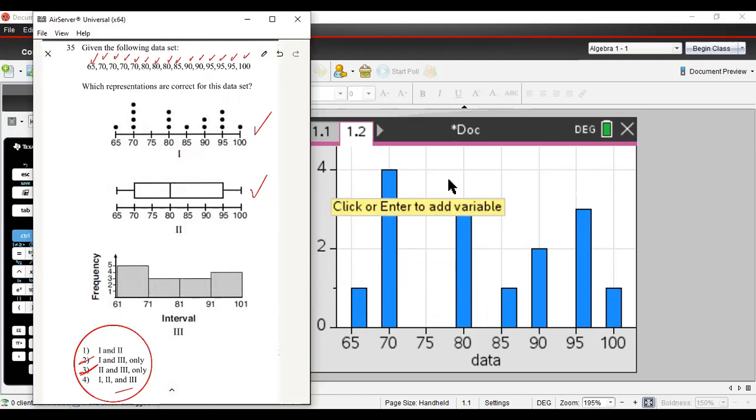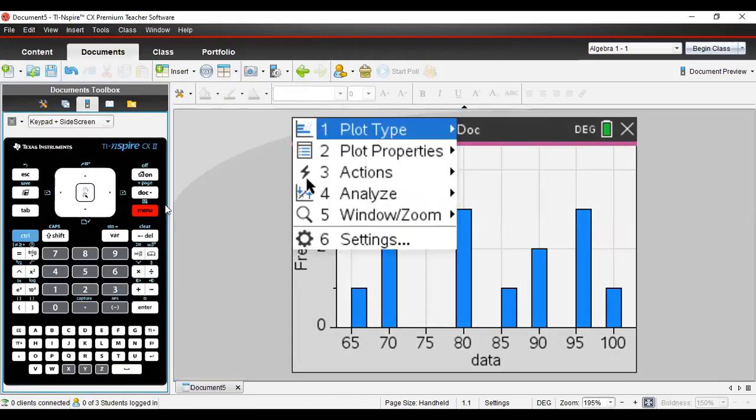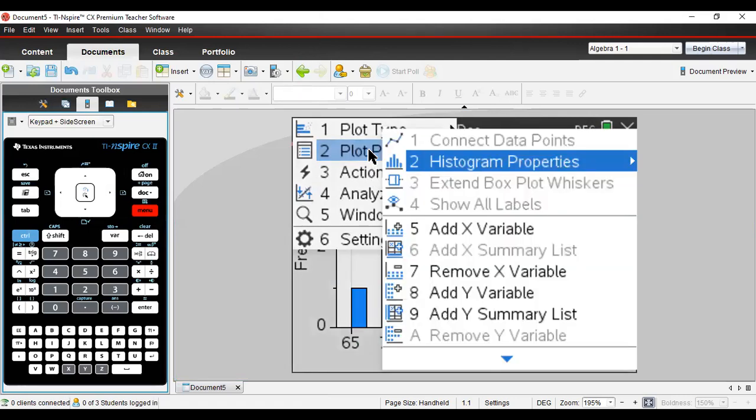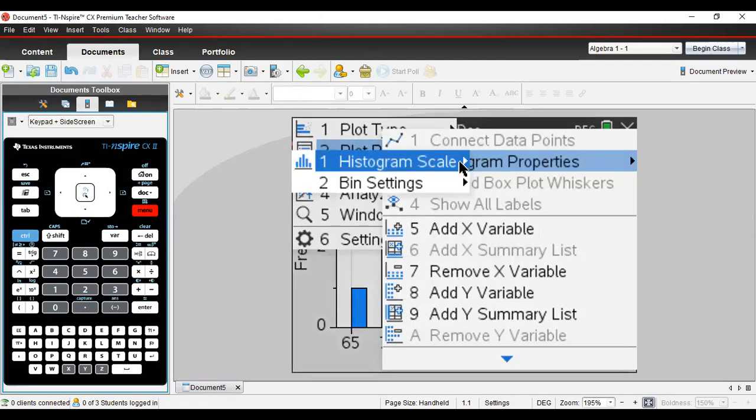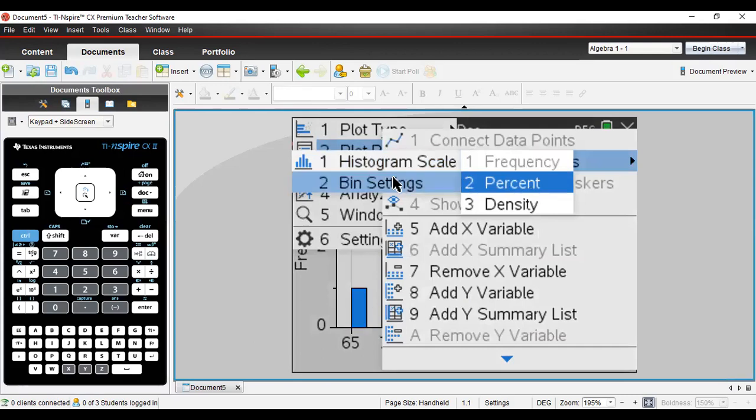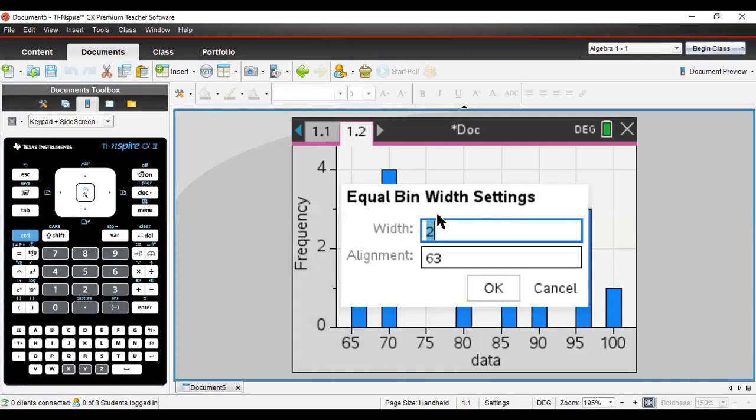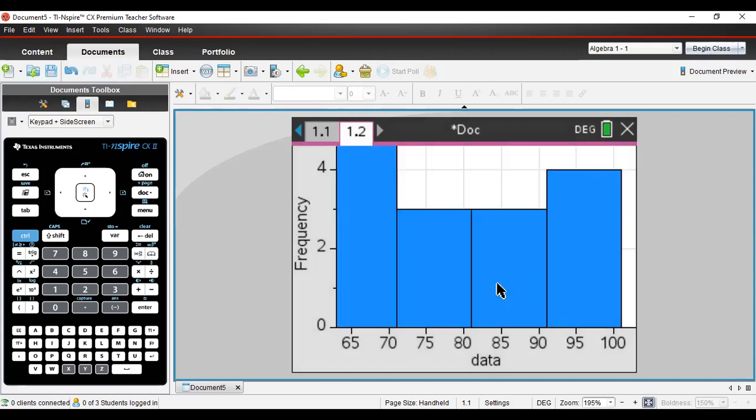So here's how you do it. You go to menu, and on this one we're going to change some properties of the histogram. So you do histogram, and we're changing what's called bin settings. We want them to be equal bin width. The bin width goes from 61 to 71, which means that's a width of 10, and it starts at 61. So that's where we're going to start our histogram, and then we're just going to press OK.